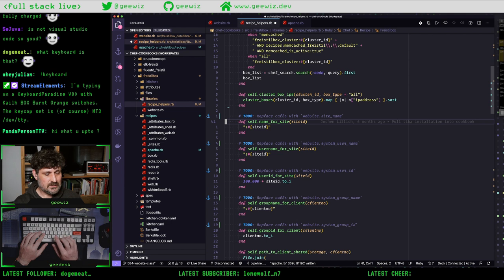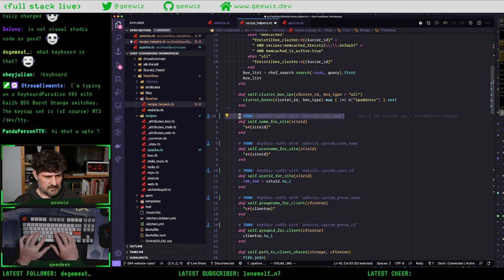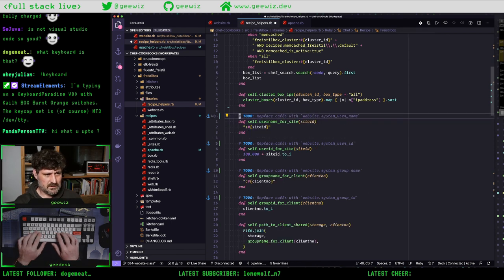So we can go ahead and, for example, replace calls of name for site here with website.siteName, as this comment is indicating. So name for site is site name. That's what I did. So we can remove this method. It's not needed anymore. So let's go ahead and replace username for site with system username.